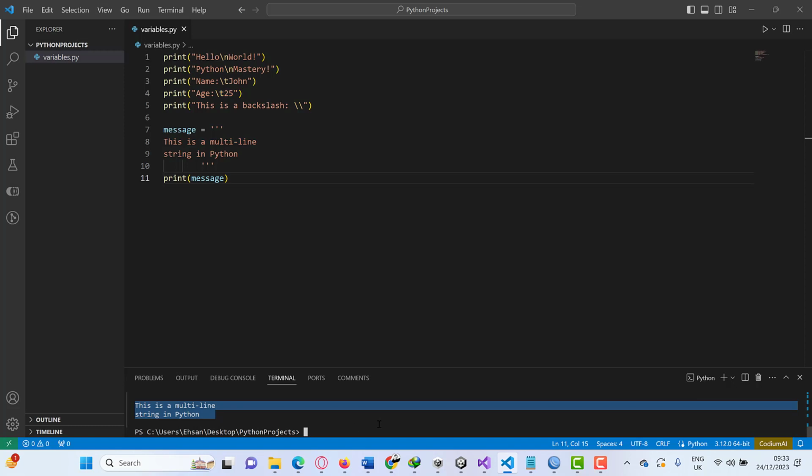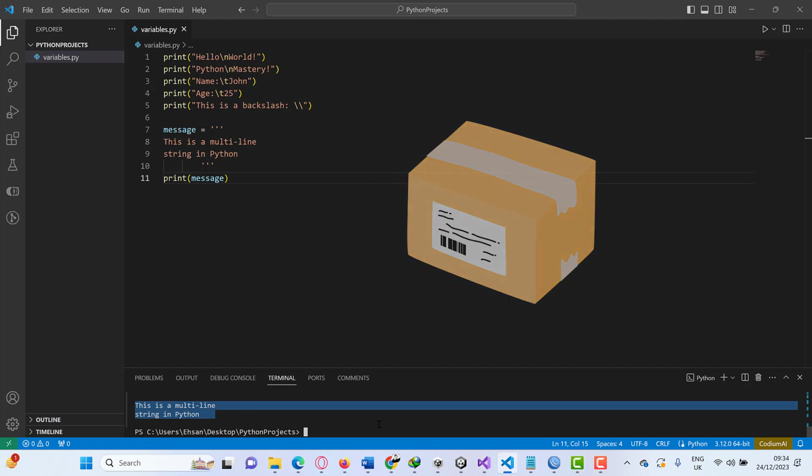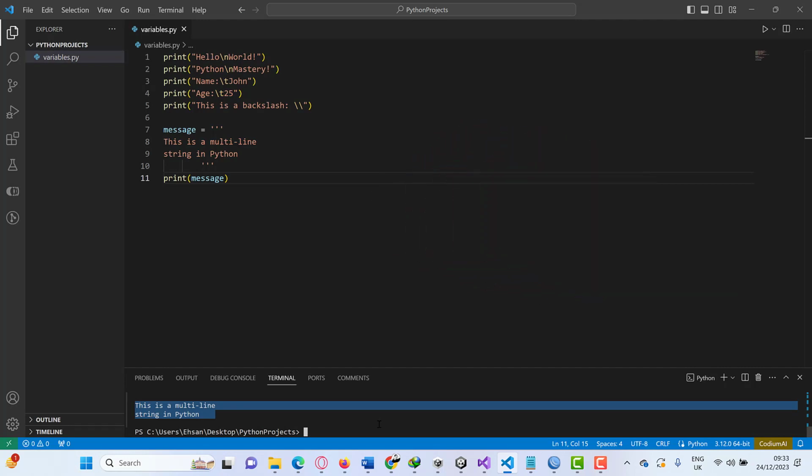Now let's dive into another fundamental concept in Python: variables and data types. Variables serve as containers to store data, and Python provides dynamic typing, allowing us to assign values without explicitly declaring the variable type. In Python, variables are like labeled boxes. We can put different types of information in them and use these labels to refer to the stored data.